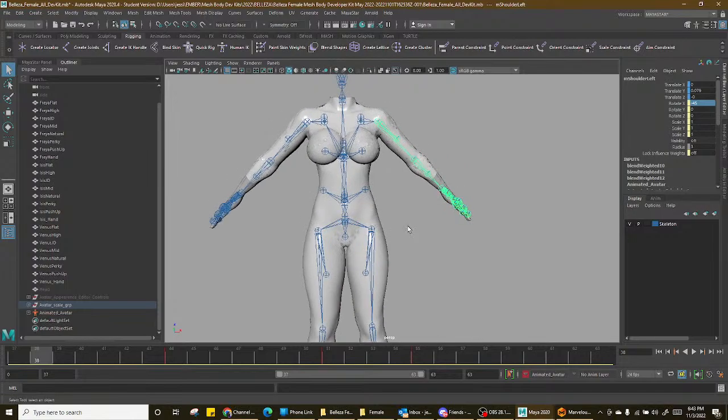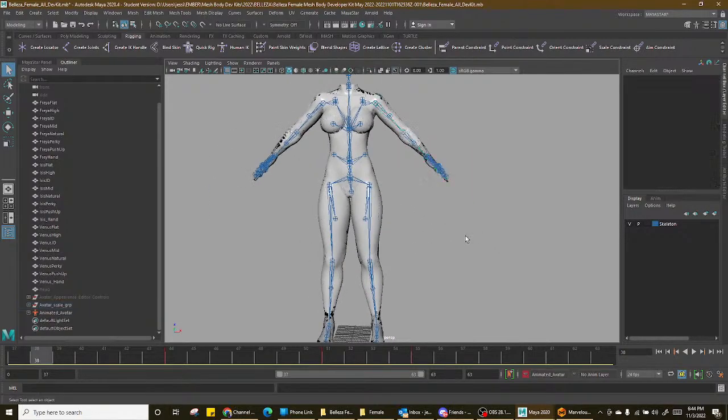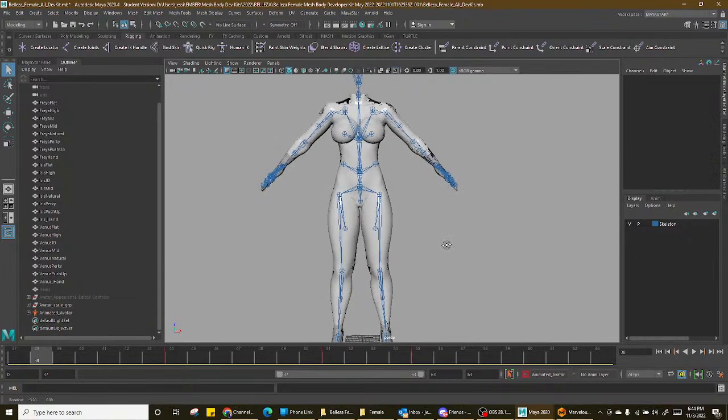So if you get a little bit confused, maybe you can try to understand it that way and think about it that way. I believe this is the T pose for Marvelous Designer.